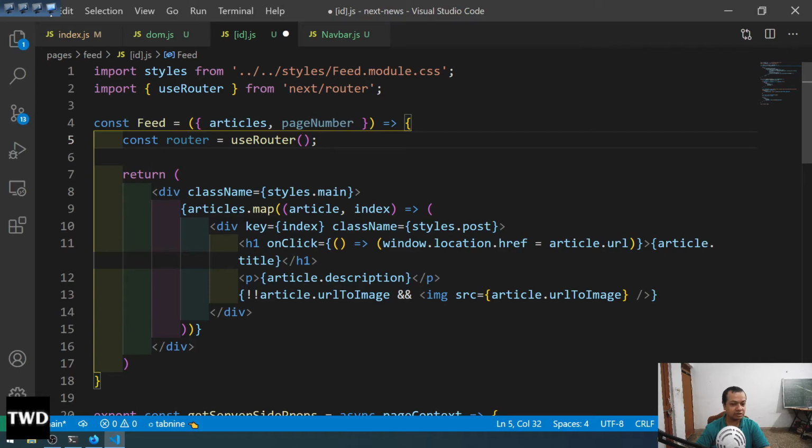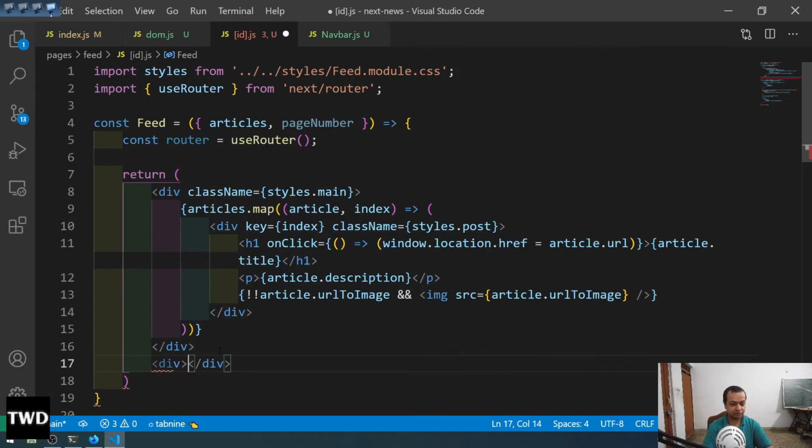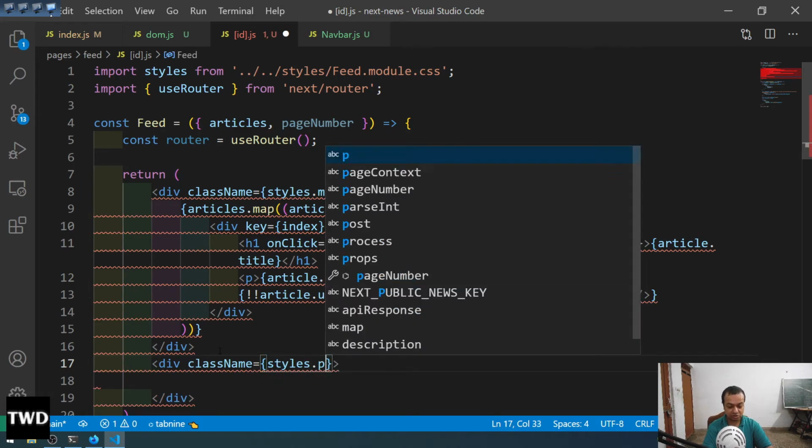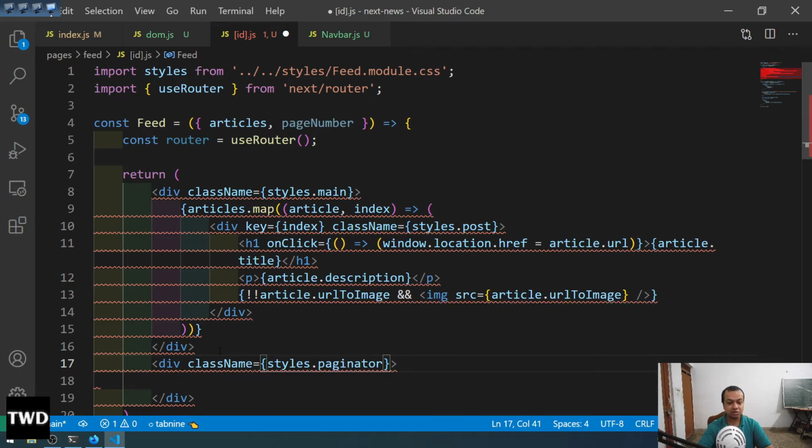Actually, after this main class I want the paginator, so there will be another div after this. If I put another div after this, it will throw an error, because two divs cannot be siblings like that. So let me even show the error, and then we will fix it. Div, so it will throw an error like this. Wait a sec, I'm going to put something, className equal to styles.paginator.